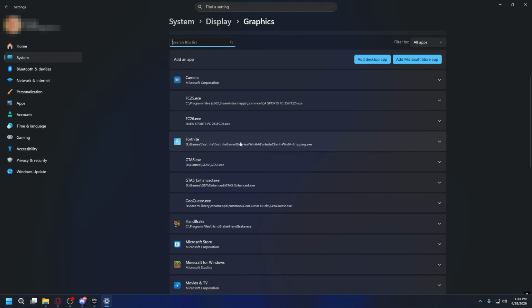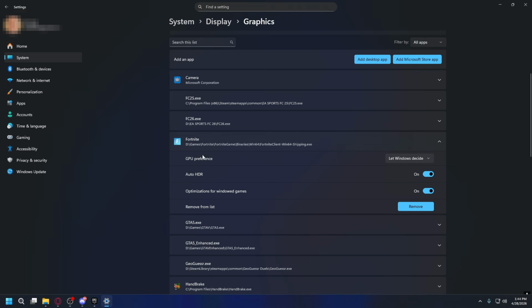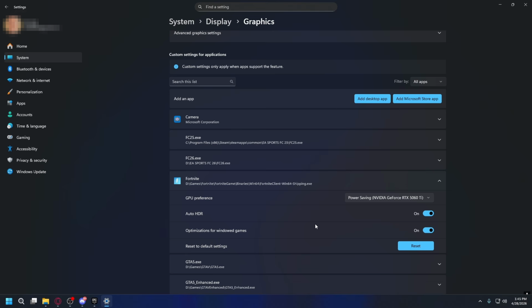Now you have Fortnite on the list. Expand the drop down, and here for the GPU preference, you want to select high performance. Let's go and do that. And there we go. This forces your system to use your main GPU instead of default or power saving modes.